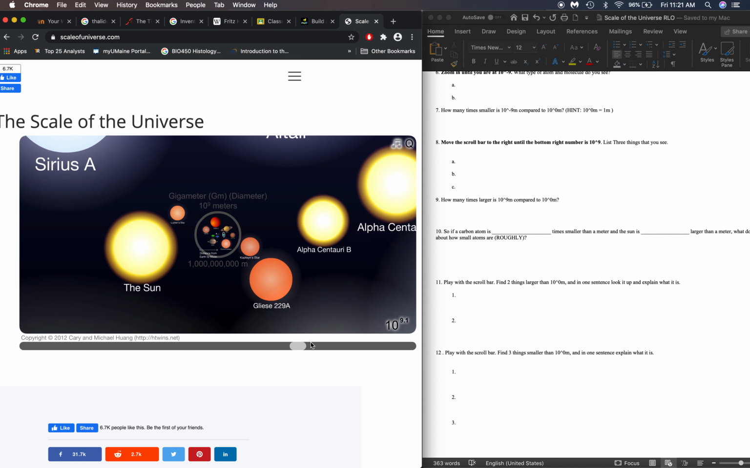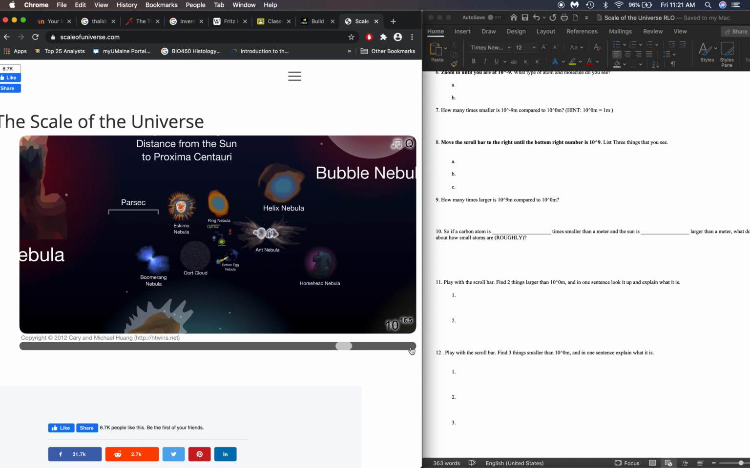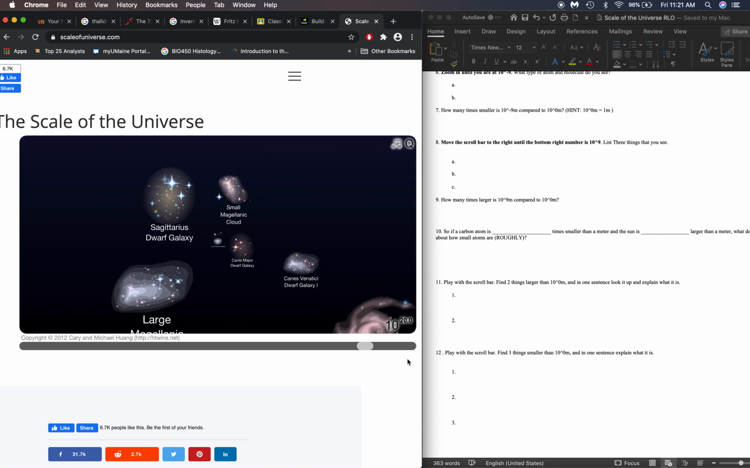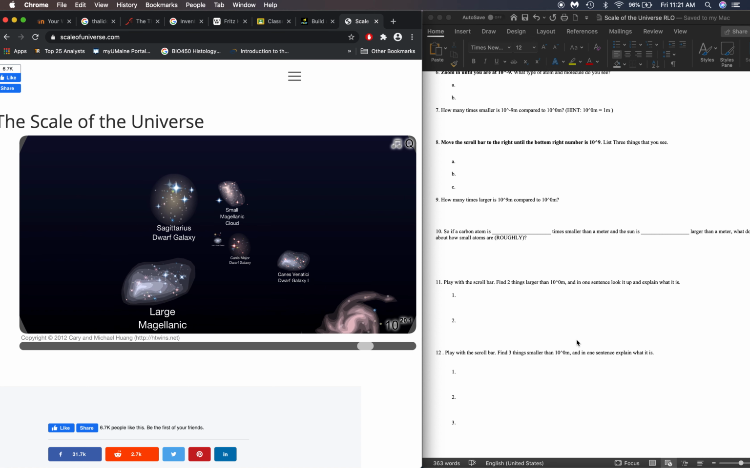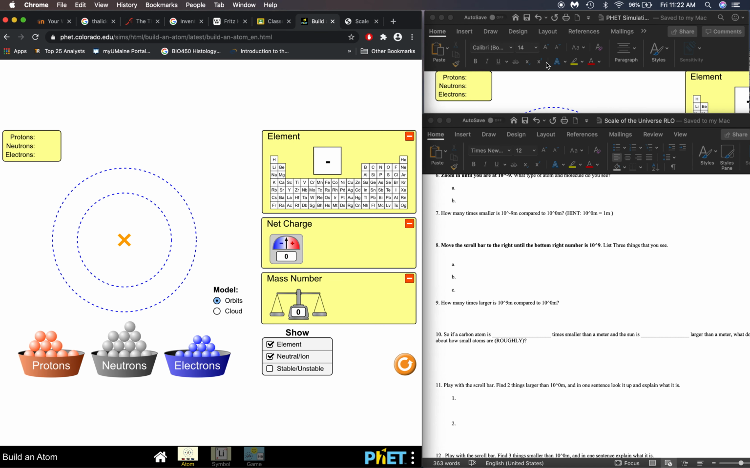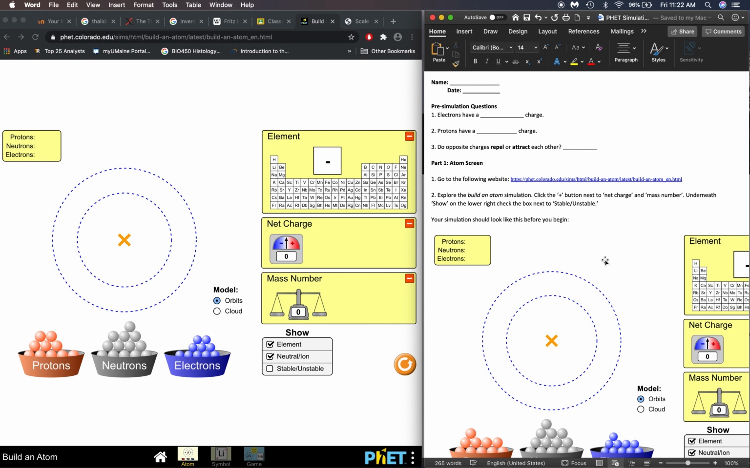And then there's an opportunity for them, they can go all the way out if they wanted to the size of the observable universe, or they could go all the way down to quantum foam. And then there's a little section that'll let them explore with it too, which is something I like about that. And then the second activity is this build an atom simulator. It's through PhET. There's some copyrighted material, I think, but I'm pretty sure they have an education license for it.